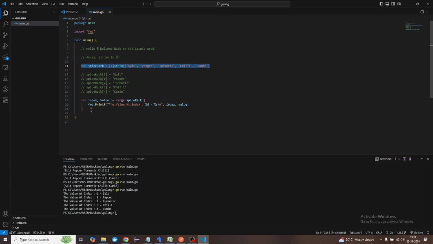Then what is the meaning of slice in Go? Before reaching slice, since we are in a hurry to reach it, what's slice actually? That's a new term in programming here in Golang. Before that, I want to show you one more thing. Let me just comment this. I will say this spice rack is there. What if I want to assign one more value to the spice rack?